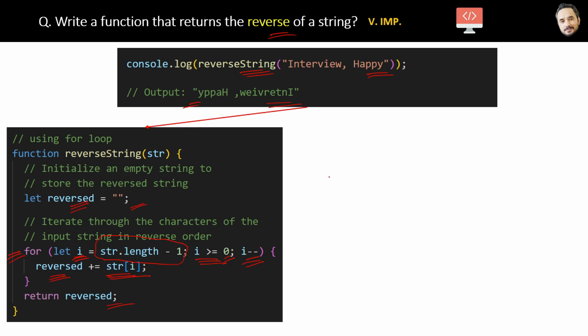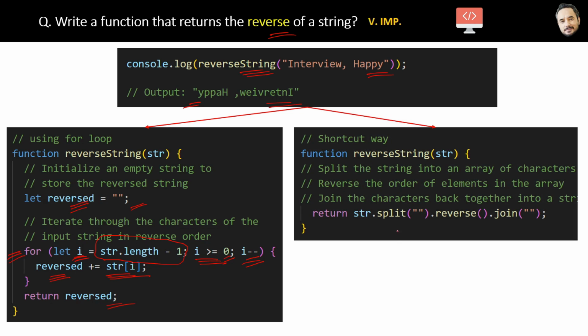But there is one shortcut and very smart way to do it also. That is by using JavaScript inbuilt functions. Okay. Here first we split the string into an array of characters by using the split method. Then we reverse the order of the elements in the array by using the reverse method. And at the last, we again join the characters back together into a single string by using the join method. And this one line of code will give you the expected result as an output.